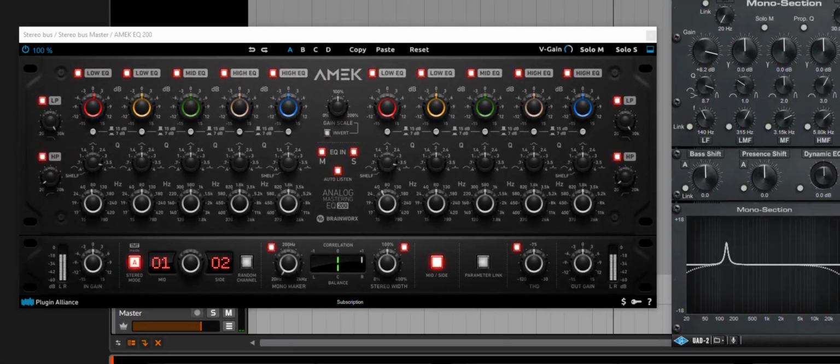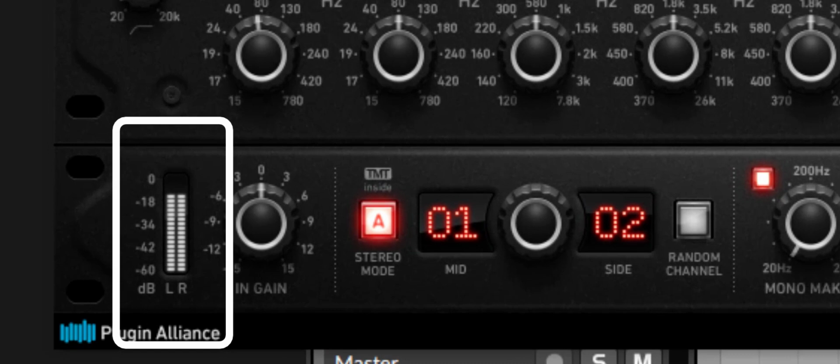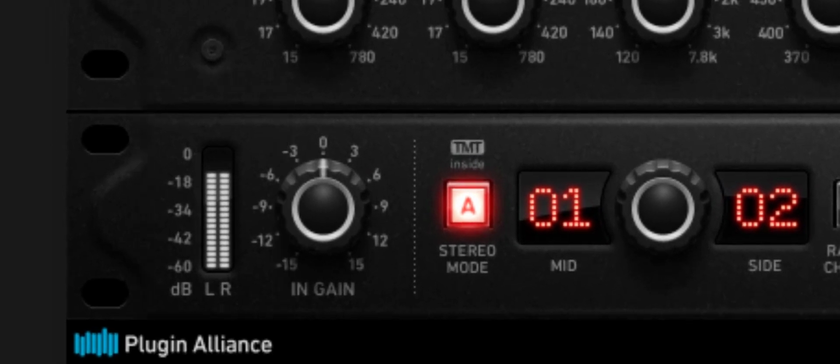Another issue I have with the Amek EQ200, it is a master EQ. So it's awesome that you can see your balance here. You can see your correlation, like your stereo channel. Awesome. Also, the input and the output are there. Kind of awesome. I'm kind of missing a few red signals when it goes all the way in and when it's getting too loud, right?